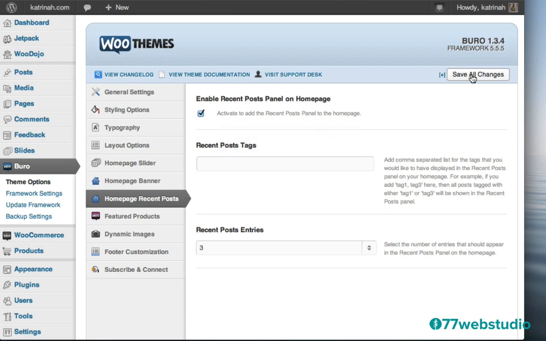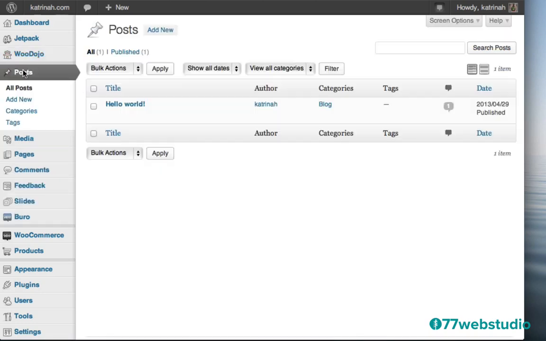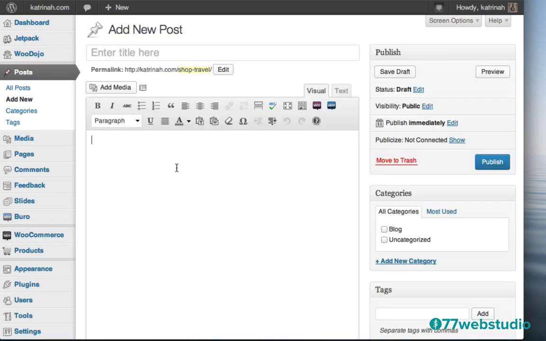And now we need to actually create some blog posts so that it shows up on the home page. So I'm going to go over to Posts and click on Posts. And we can see here I have 1 default blog post already set up, but I need to add at least 3 more. So I'm going to create a new blog post by clicking on Add New. So here on the Add New Post screen, I want to start by giving this new blog post a title. So I'll call this Shop Travel Deals.